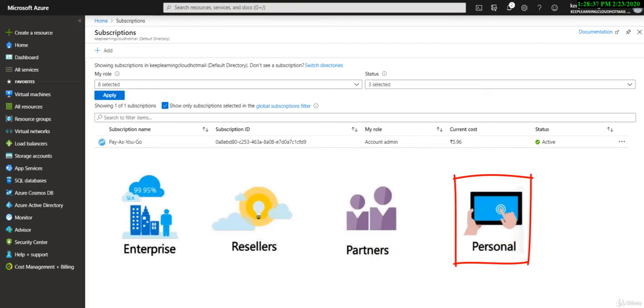And finally, you can always create your own personal free account. Now, this is a free trial account. You can get started using Azure right away, and you will not be charged until you choose to upgrade.